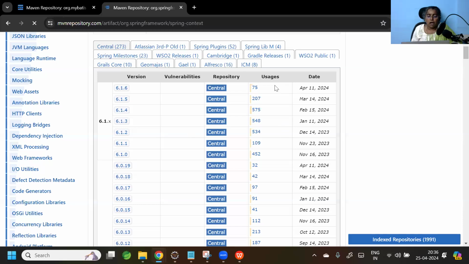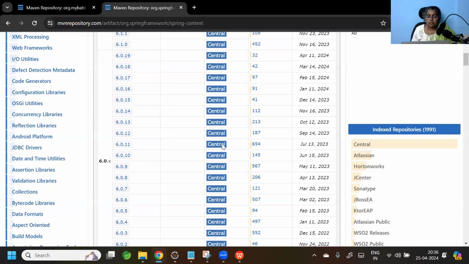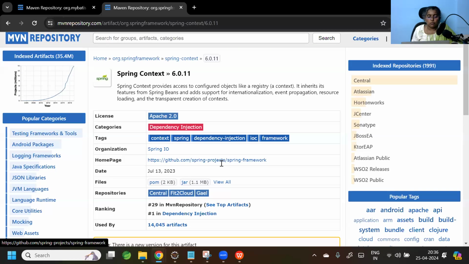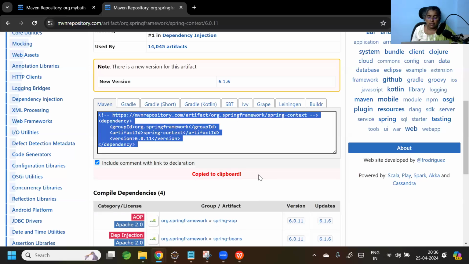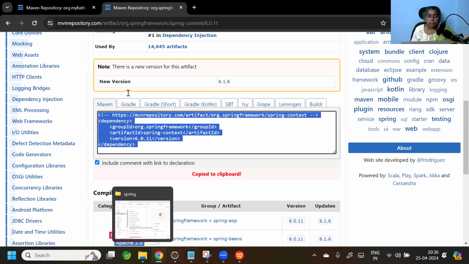Guys, you can notice the latest version has come. Always, whenever you are selecting a dependency, look for the dependency that is being used very often. So now we will go in for 6. This one, 6.0.11. Click on this. In the bottom, you will be seeing the dependency: the group ID, artifact ID, version within the dependency tag. Just keep the cursor here, automatically it will be copied. Now come back to your application.